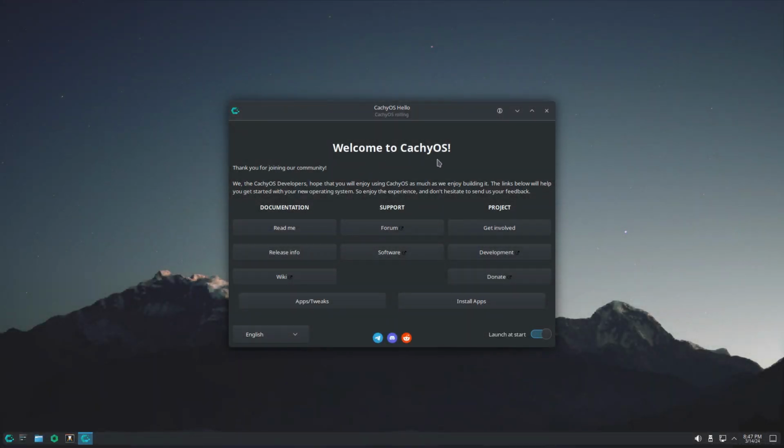It says, welcome to CachyOS. Thank you for joining our community. We, the CachyOS developers, hope that you will enjoy using CachyOS as much as we enjoy building it. The links below will help you get started with your new operating system. So enjoy the experience and don't hesitate to send us your feedback.